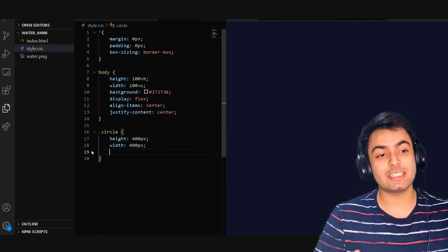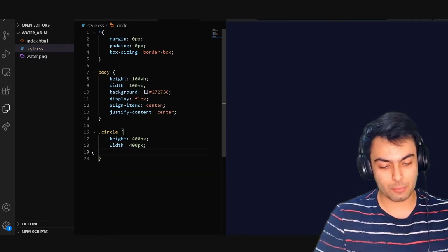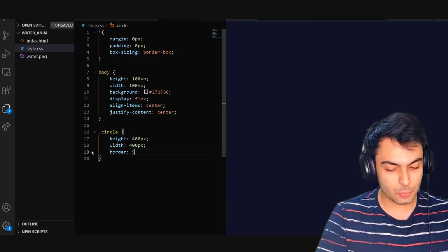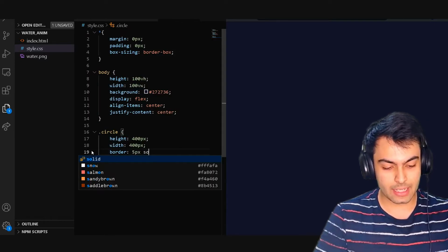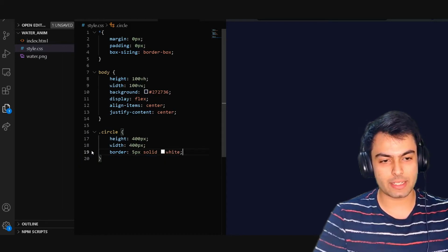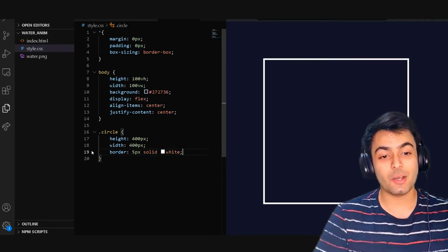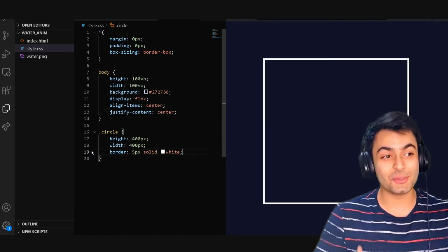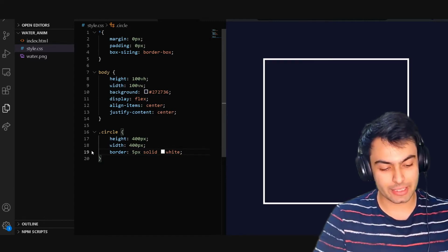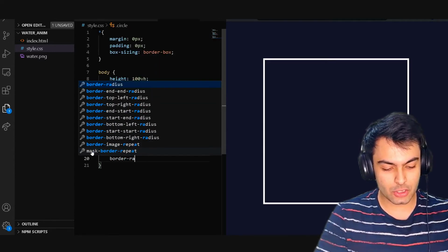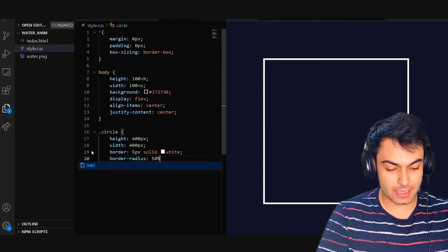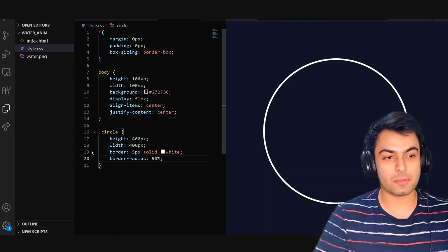Now in order to actually see the shape, we need to give it a border. So let's quickly do that. I'm going to set the border to being 5 pixels in width, a solid color, and that color being white. And now you can see we have a square on our screen, and it's only a square because we haven't changed the border radius. So let's quickly do that. We can change the border radius to 50%, and this makes it a perfect circle.